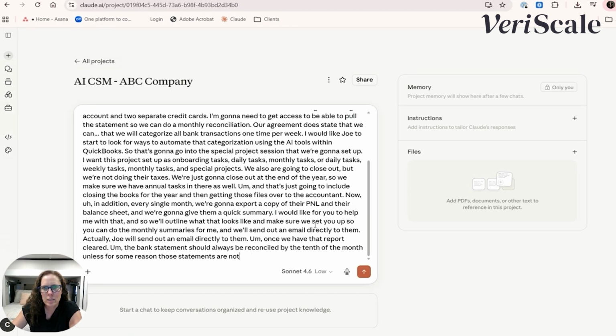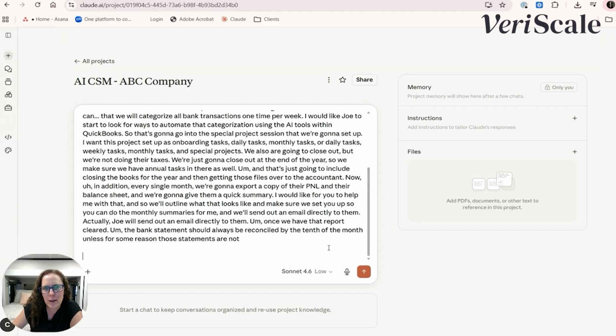You can certainly keep going as much as you need to in order to make sure you get, again, all that stuff out of your head that you're actually doing. So this is the prompt that we're going to start with. And then I usually create a little space, and then I give my AI CSM, or in my case, my director of operations, some internal instructions.